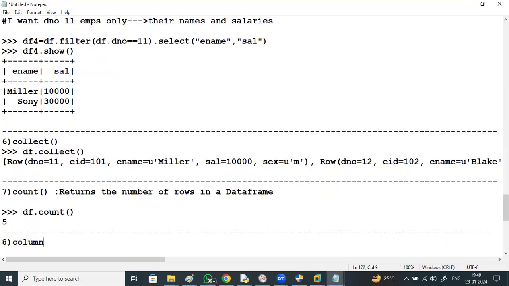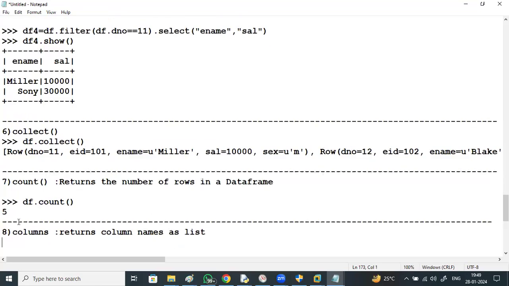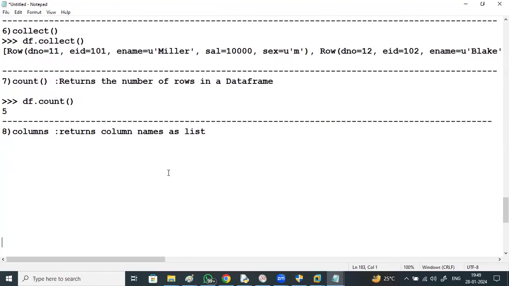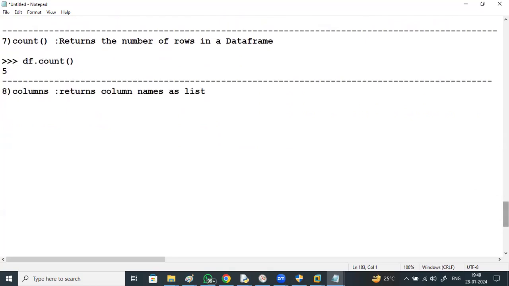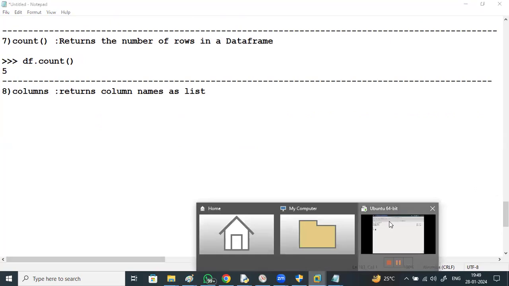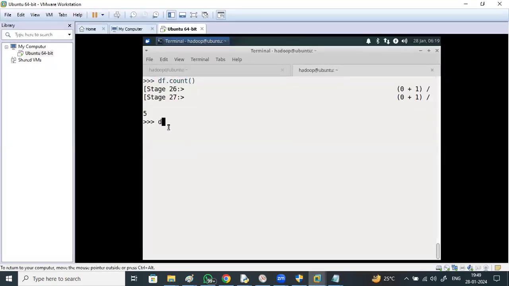I want the columns. Df dot columns returns the column names as a list. How many columns are there? Names.